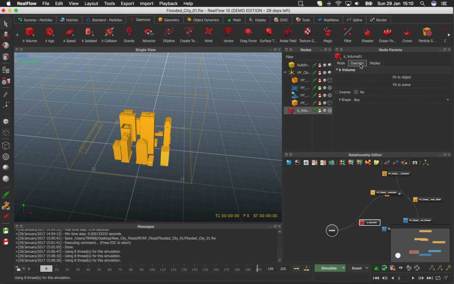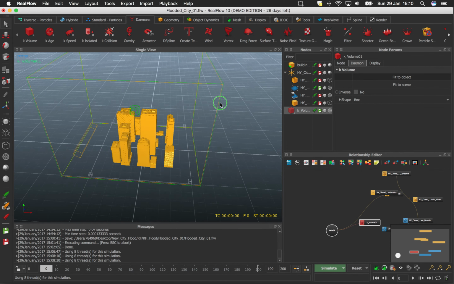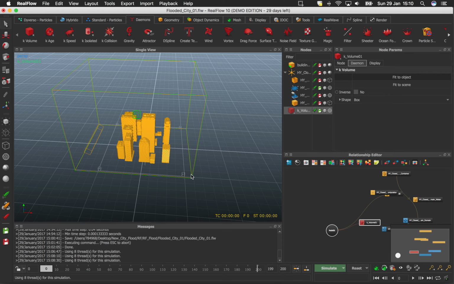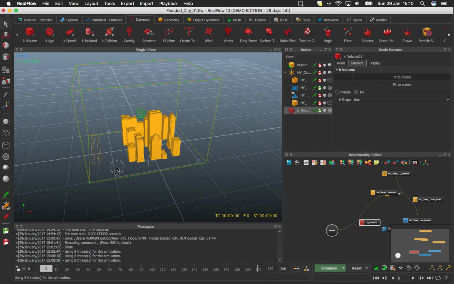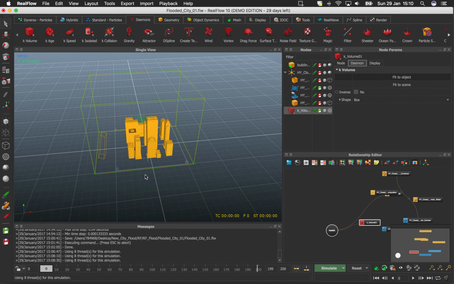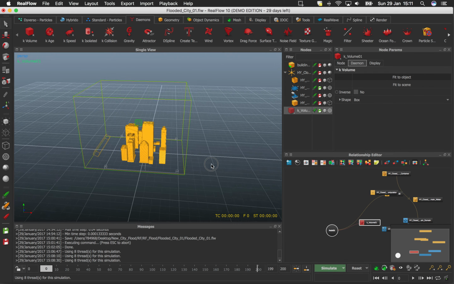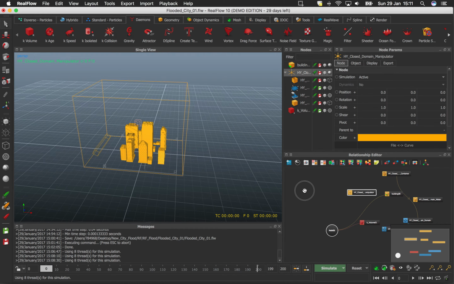What we can do is quickly fit it to an object. So we want to fit it to our container. Boom, done. It exists now just slightly outside the container. And like I said, any particle that escapes this will be deleted, theoretically. So this is probably a good time for me to start talking about this relationship editor.